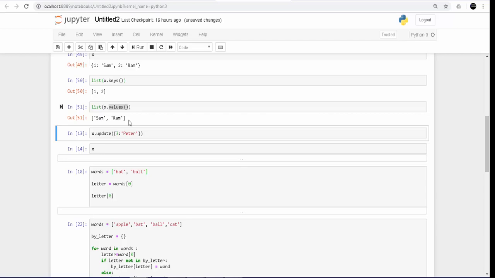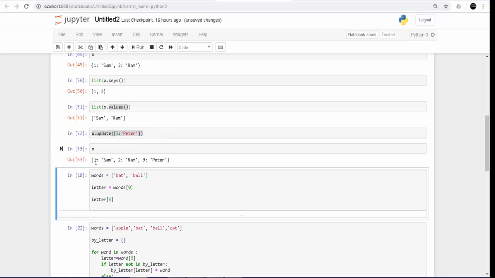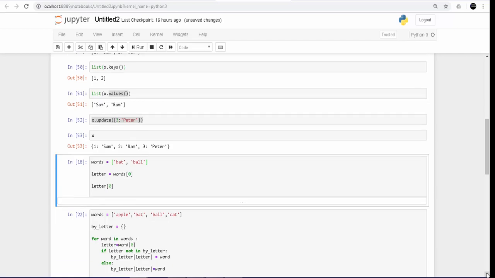We can update or add a new key and value, not just the way we just learned. We can also use the function update in order to do that. How do you do that? Using curly brackets, we simply give the key and the value, and it's going to assign it to the dictionary. That's the way we update. We use the update function, and now we'll see that our dictionary has 1, 2 and 3 as the keys, and Sam, Ram and Peter as the values.